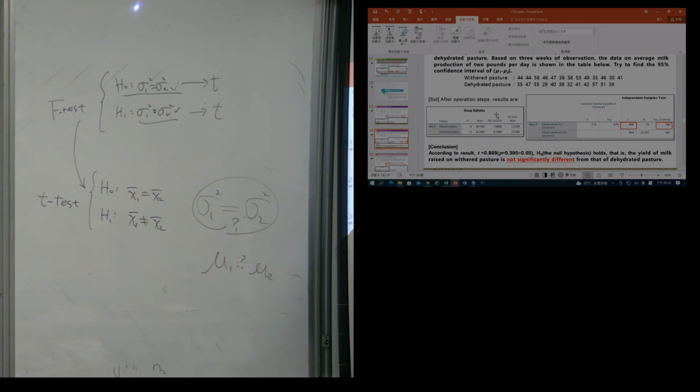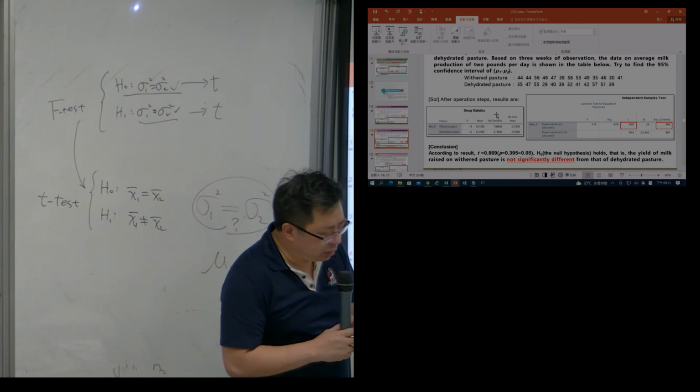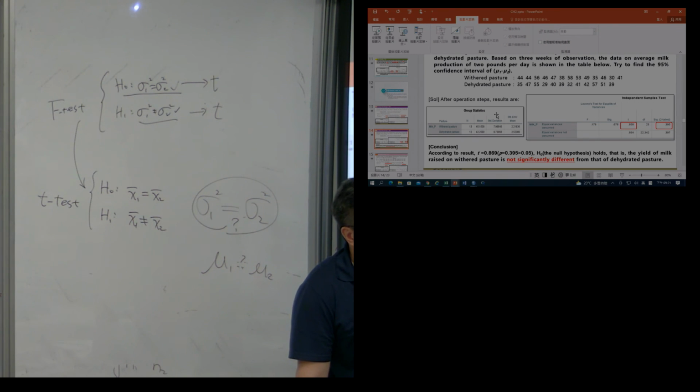According to the result, t is equal to 0.869, so H0, the null hypothesis, holds. That is, the milk yield of cows raised with pasture is not significantly different from that of the dehydrated feed. That means if you use two kinds of food, the milk production is equal. So in the future, if you want to feed the cows, the milk production will be the same no matter what kind of grass you use. You understand? Because time flies so quickly, today we have to end our class. Any question?